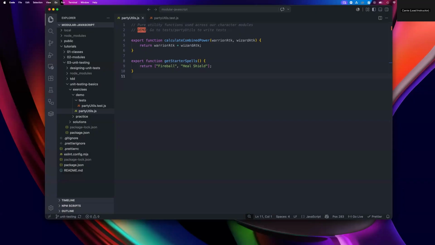For JavaScript, we use an industry-standard testing framework called Jest. Jest acts like an automated quality inspector. It runs your code behind the scenes, passes in test values, and uses special methods called matchers to verify if the actual output matches your expected results.